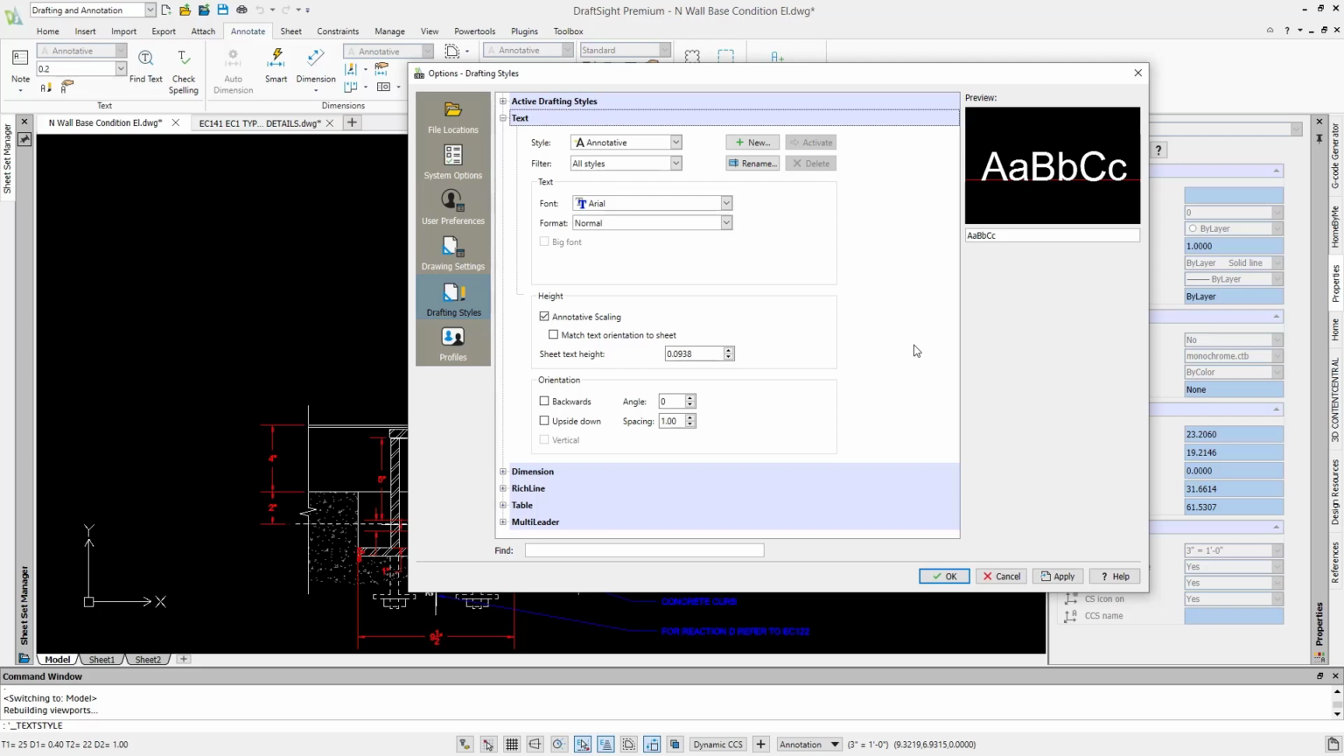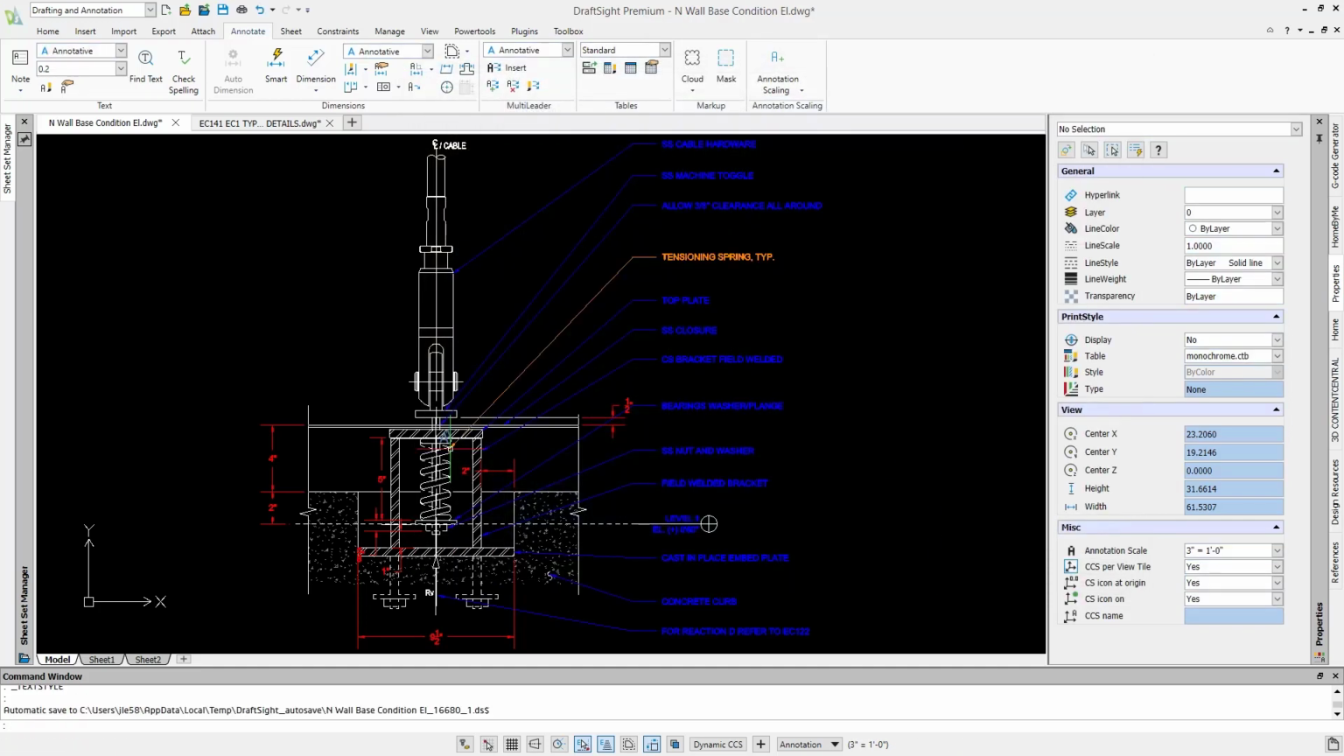I want to fit a certain number of details, and so I have to adjust the scaling in order to fit those details. That way I don't have to re-annotate those details every single time, as long as I use an annotative scale on those. The text resizes itself automatically, and I will show you that now.